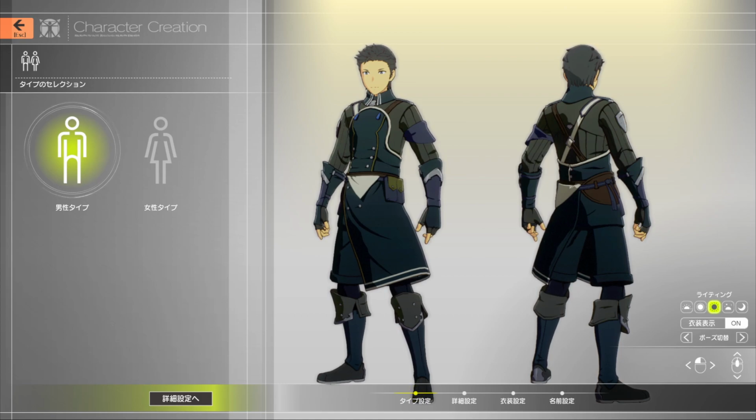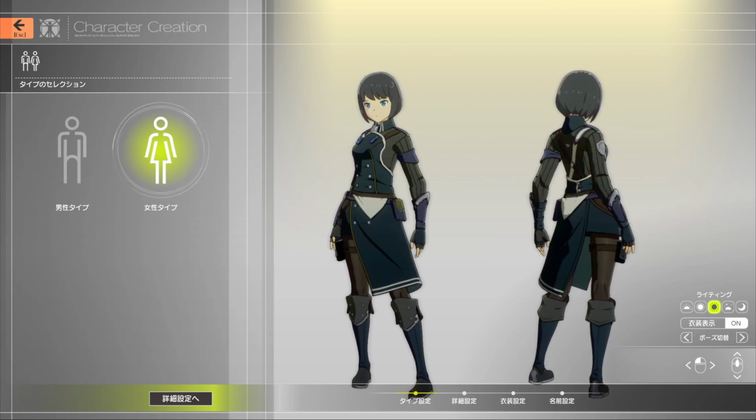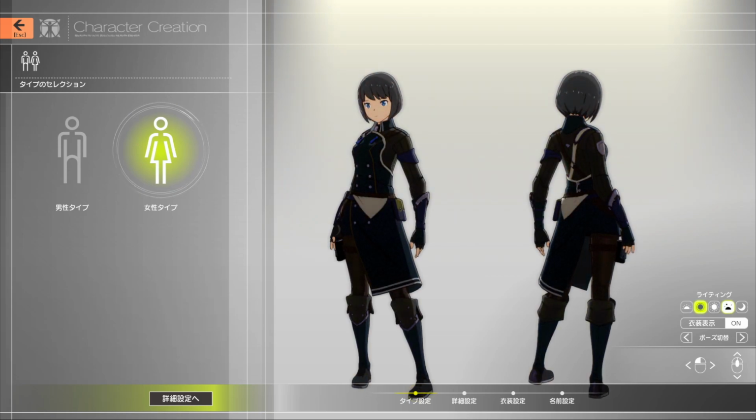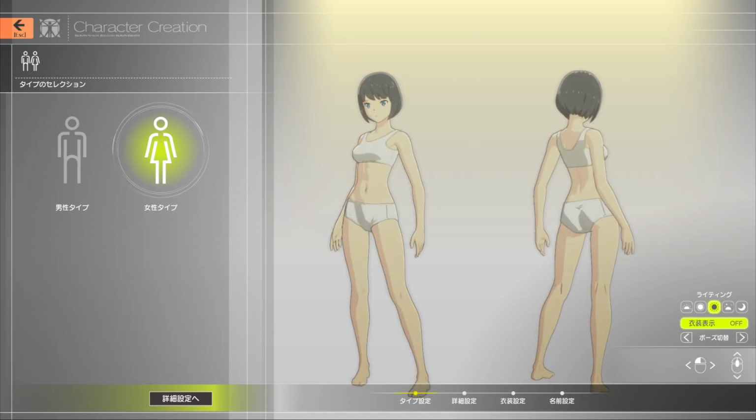So starting off right away, we have two different options. We can choose between a male or a female character. So we have the male and then the female character, and there also are lighting settings to adjust the time of day. You can turn on and off clothing as well.